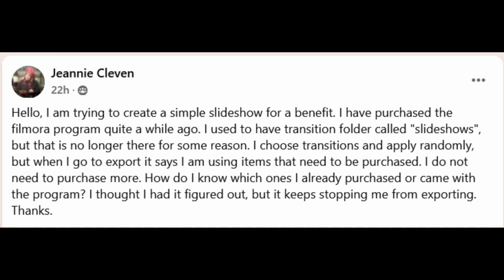Jeannie has two questions. She used to see a section in transitions called Slideshow, which had a number of different transitions, and she doesn't see that section anymore. Also, she wants to know how she can tell the difference between transitions she can use for free and which ones she has to purchase. So let's discuss those issues and take a look at the new features for identifying your favorite transitions.